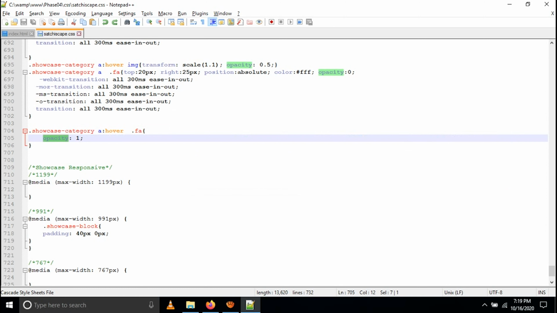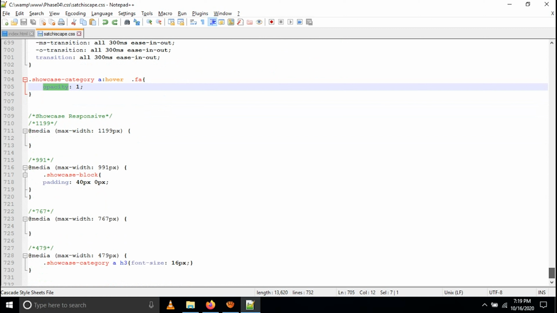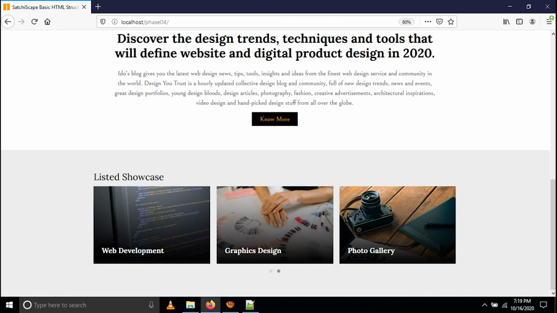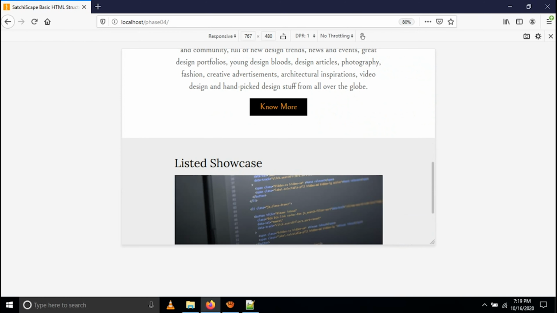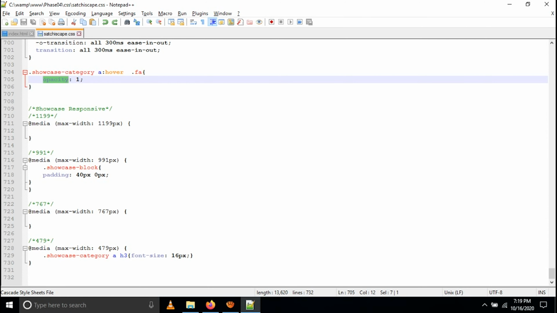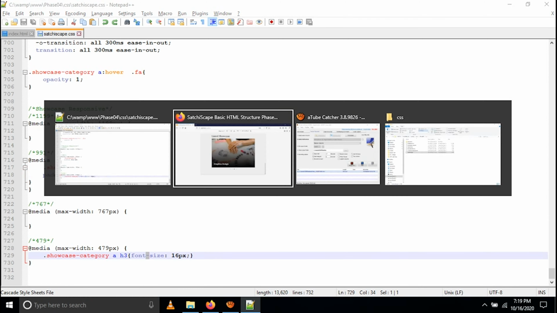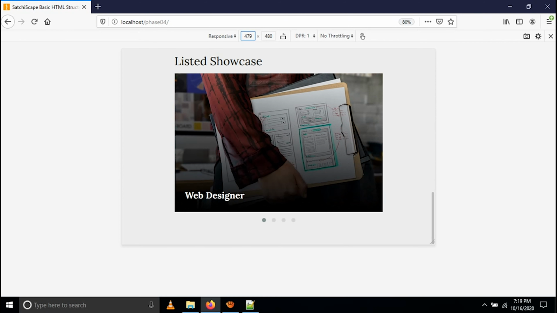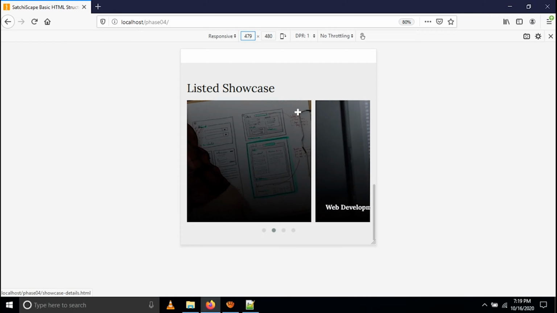In the media queries I didn't write much, because everything is written in the JavaScript I showed you. Here I have given the padding 40 pixel down, at 991, and the font size. Here I have given a smaller font size in the small version, like 479, the mobile version. You can see the font size is small. So that's it.